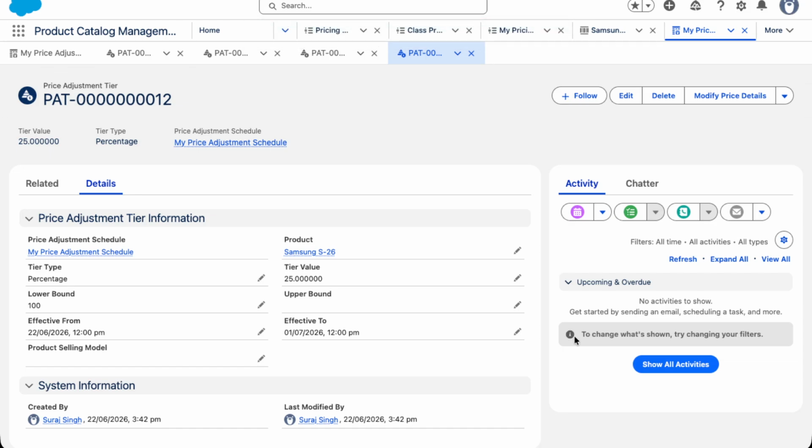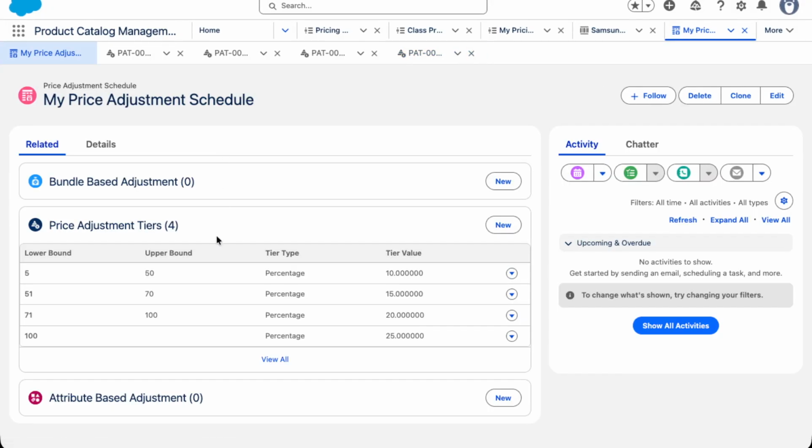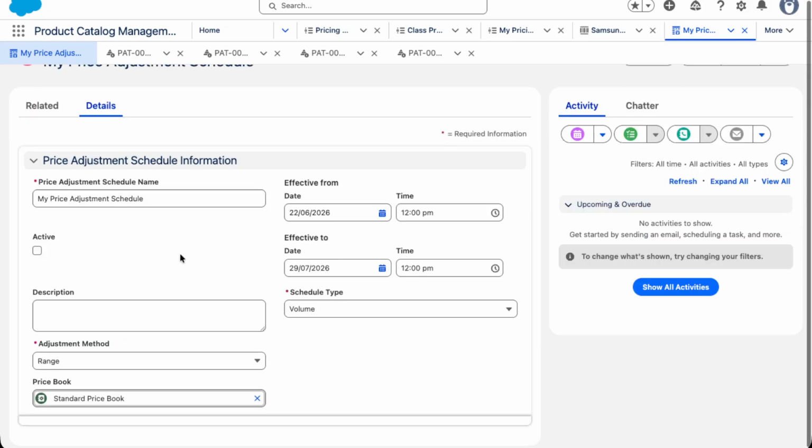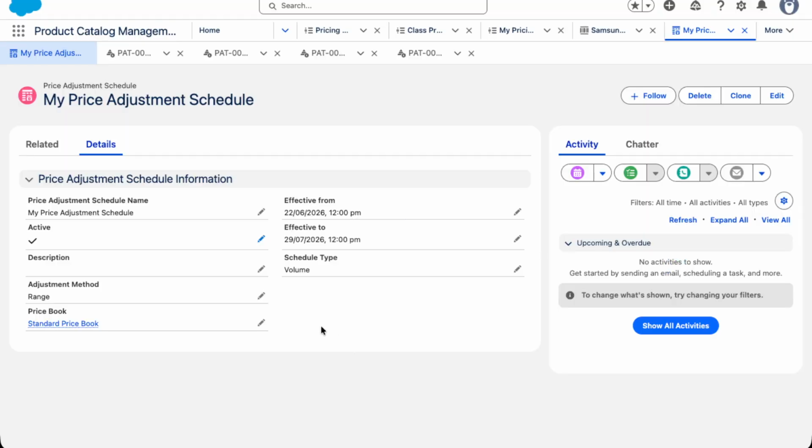Now our price adjustment schedule is ready, so we need to activate it. Just need to activate here. Let's go here and activate this price adjustment schedule. Okay, that is done. Now we need to utilize this price adjustment schedule so that it becomes applicable. We need to utilize it in the pricing procedure to calculate the exact right price.